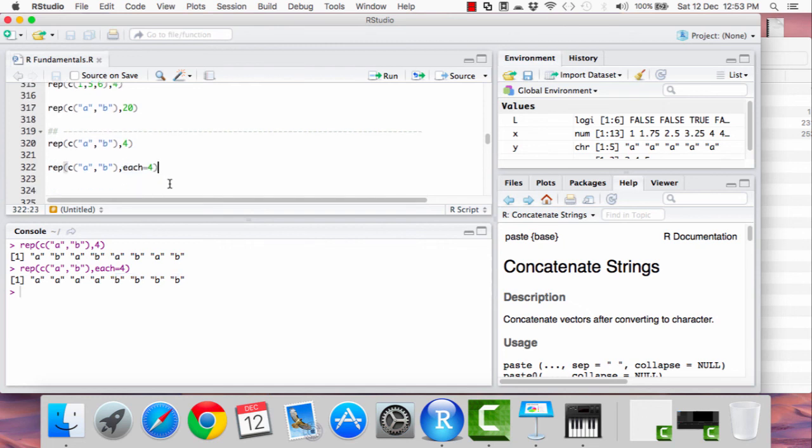Okay, so these were a few handy ways of creating vectors, either to test your algorithms or to test your functions and so on. Okay, much better than simply using the function c.